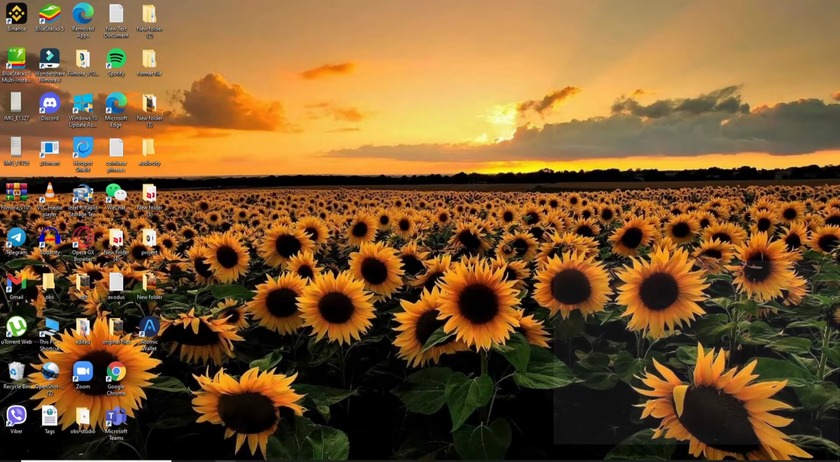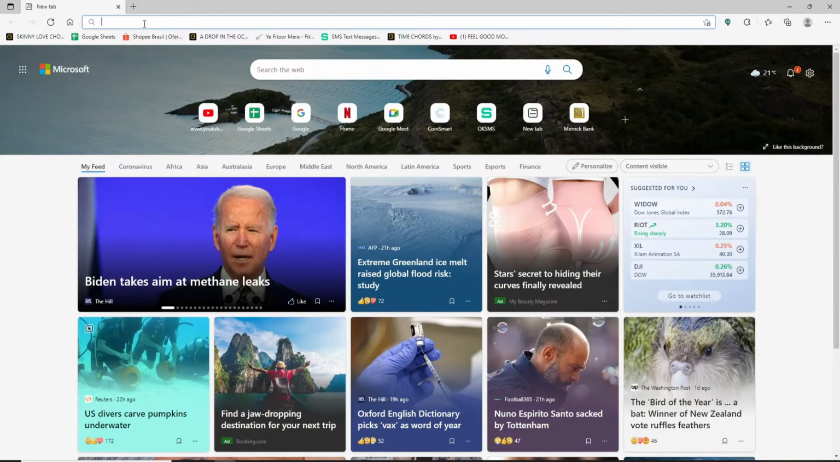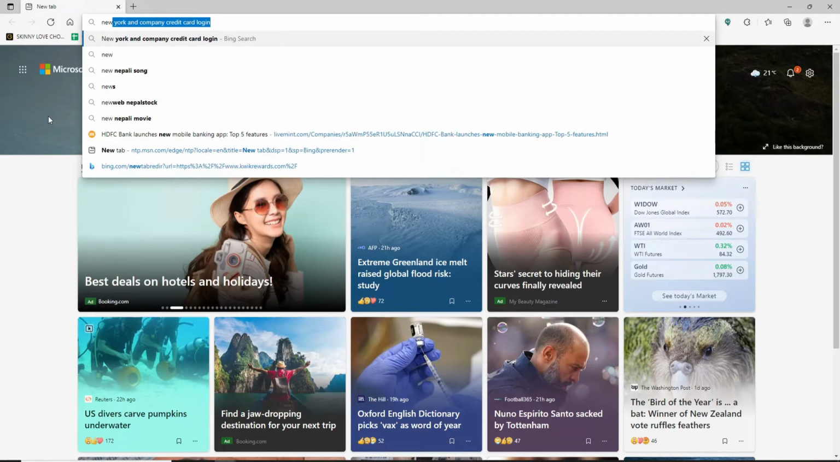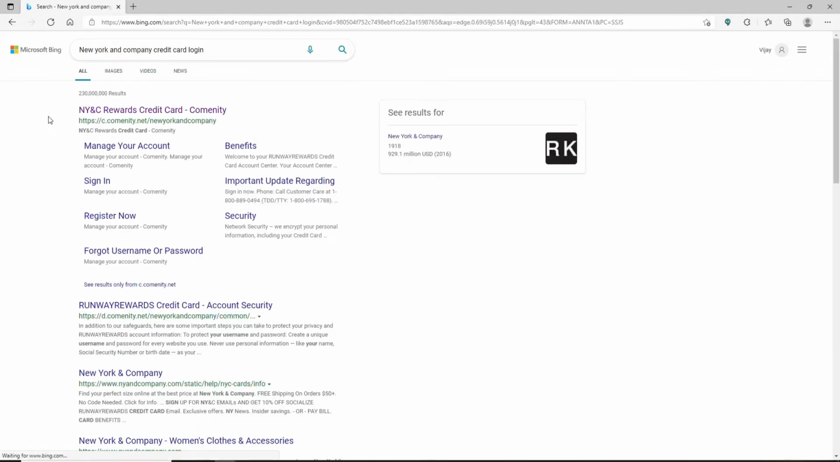Open up a web browser and in the address bar at the top, type in New York & Company credit card login and press enter. You'll end up in the next page where all of the search results are displayed on the screen. Click on this first link that you can see that says NYNC Rewards Credit Card Community.